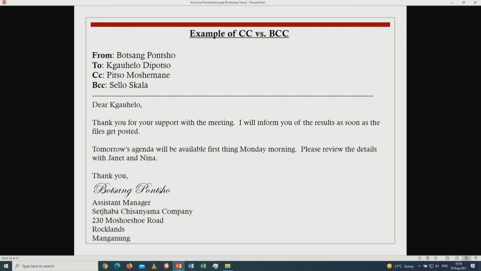And then we have an example of CC versus BCC. From Botsang Pontsho to Gauhelo Dipotso, CC, it will be capital C with small c and colons, Piso Mushimane, BCC, capital B and small cc, Sello Sikala. It will read as follows.